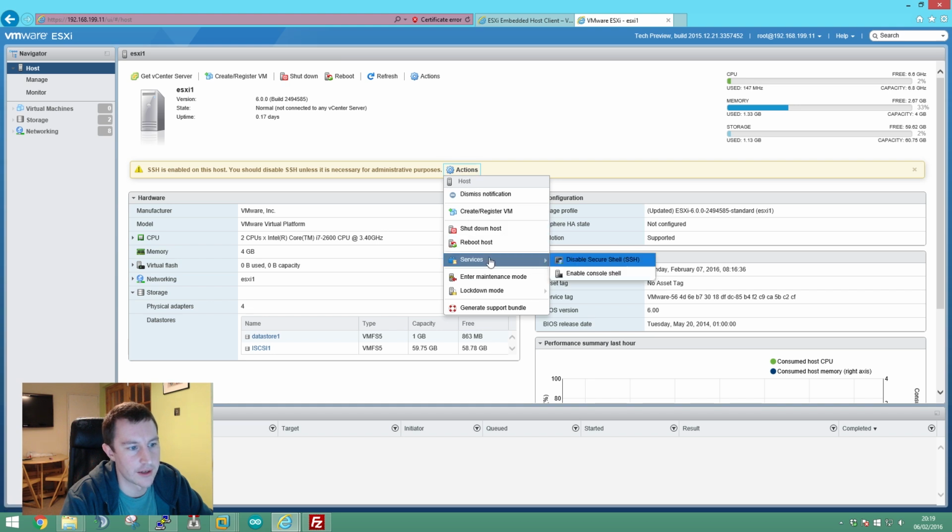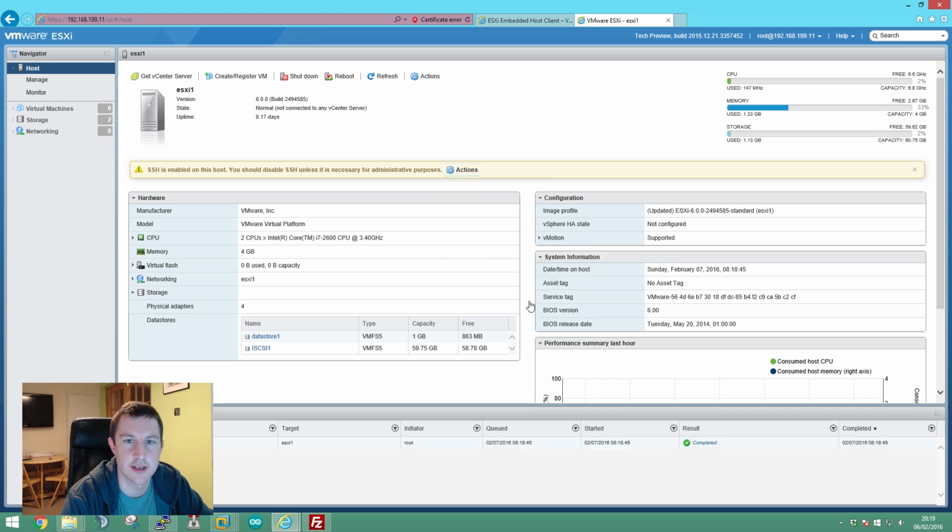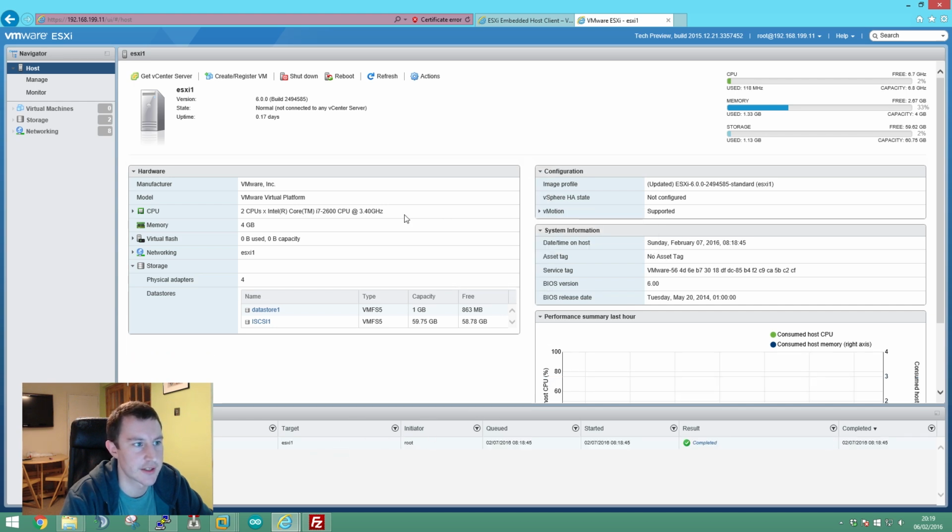And if we click on actions, we can go to services, and we can click disable secure SSH. When we click disable SSH, it'll run a task, and now you can see SSH has been disabled.